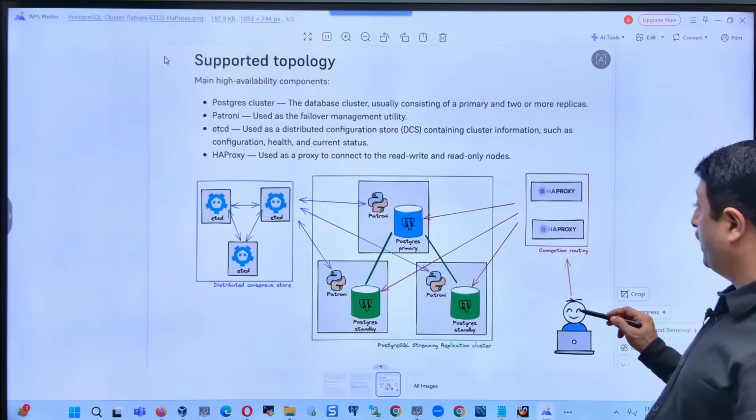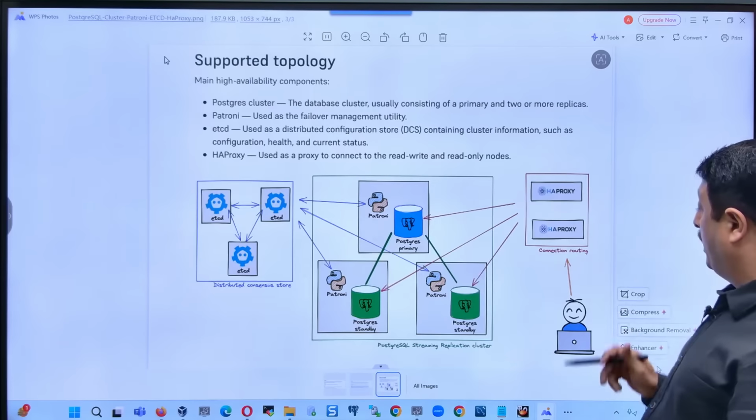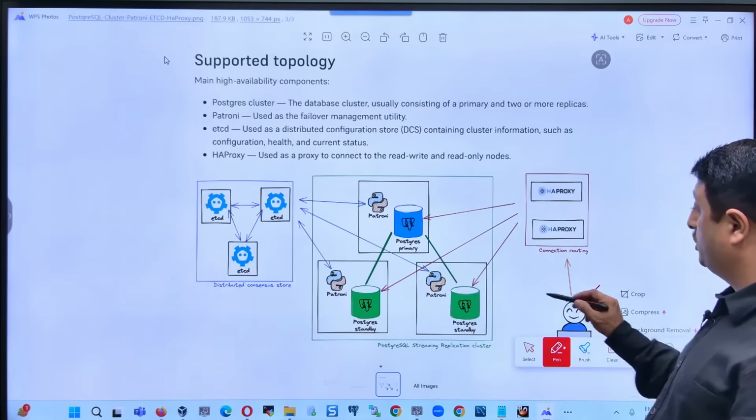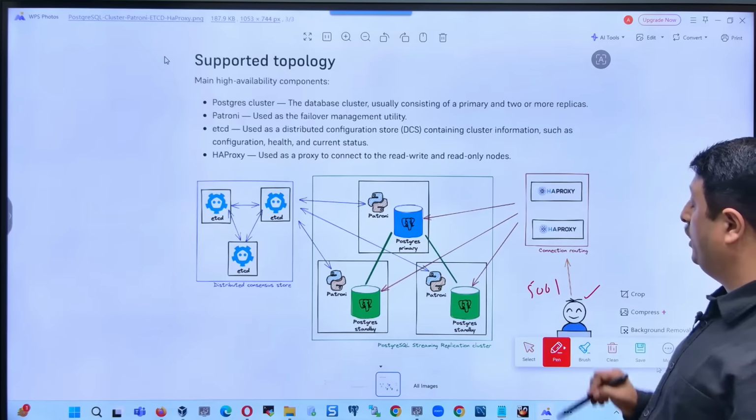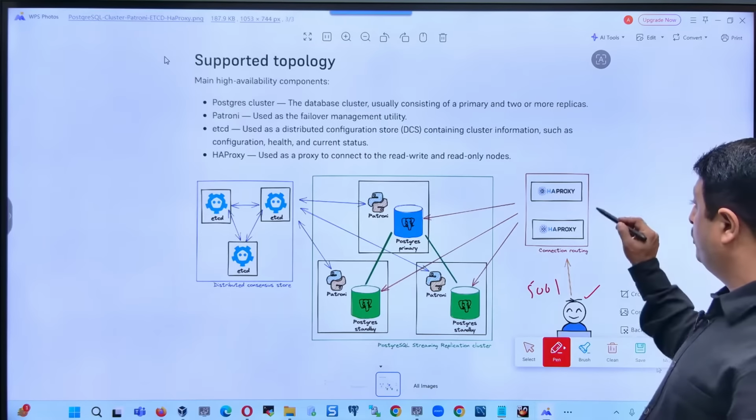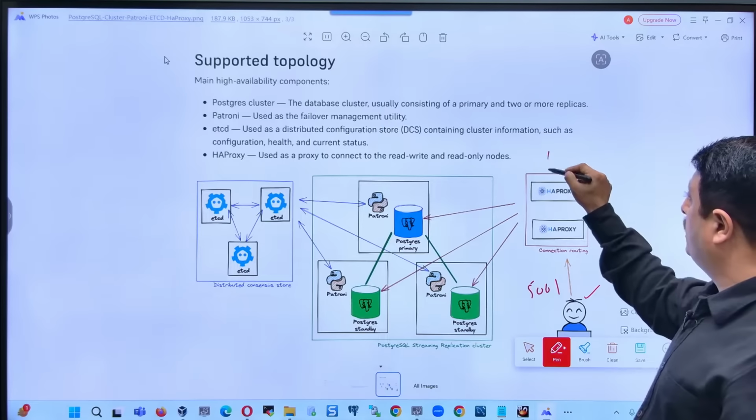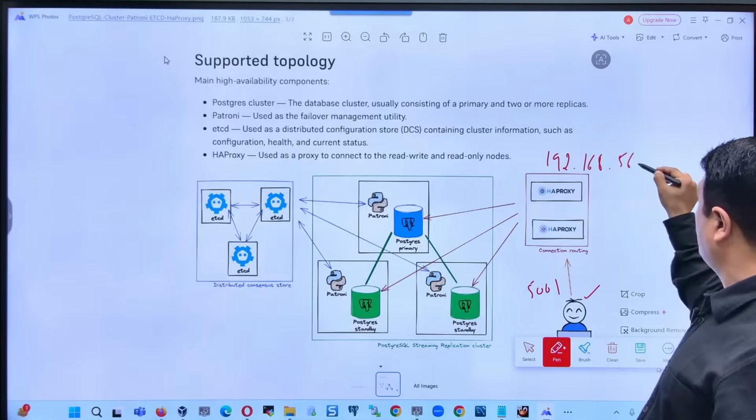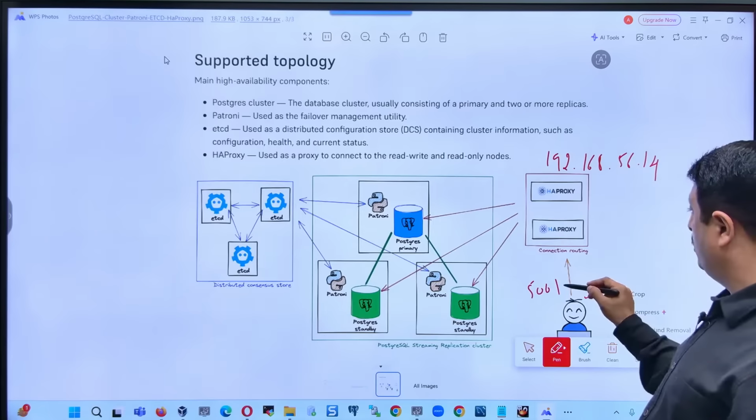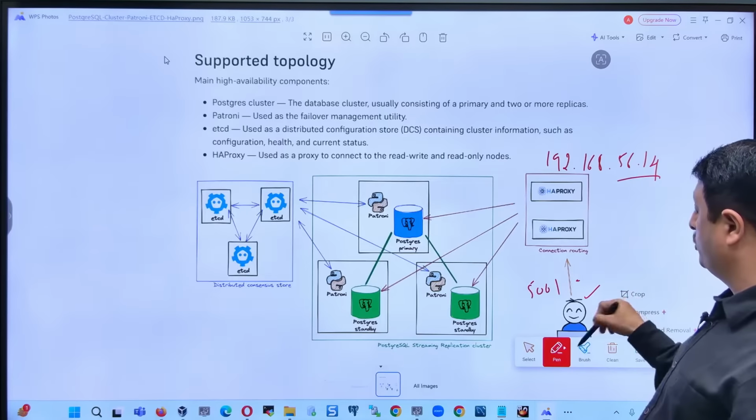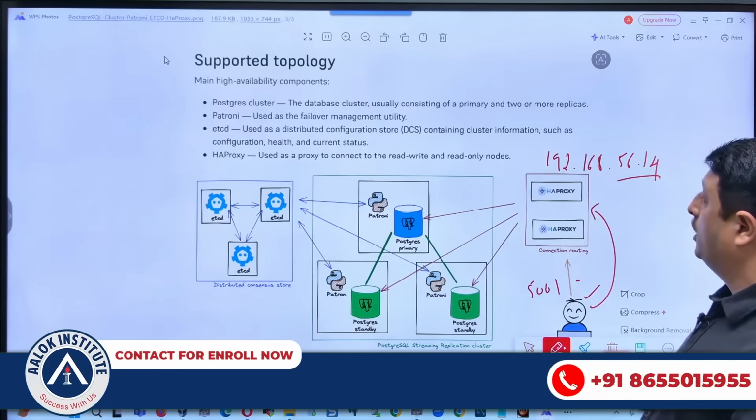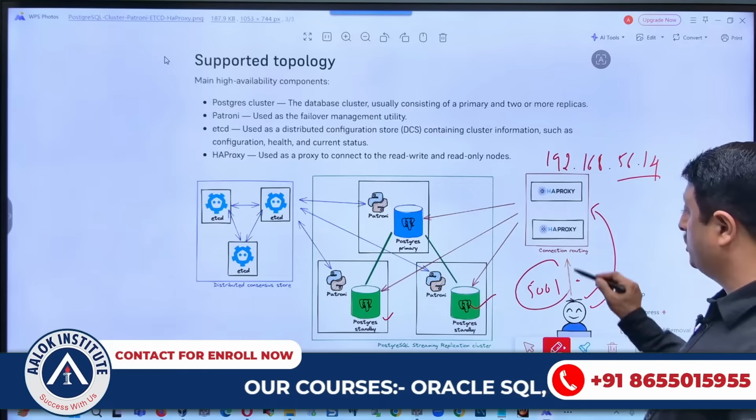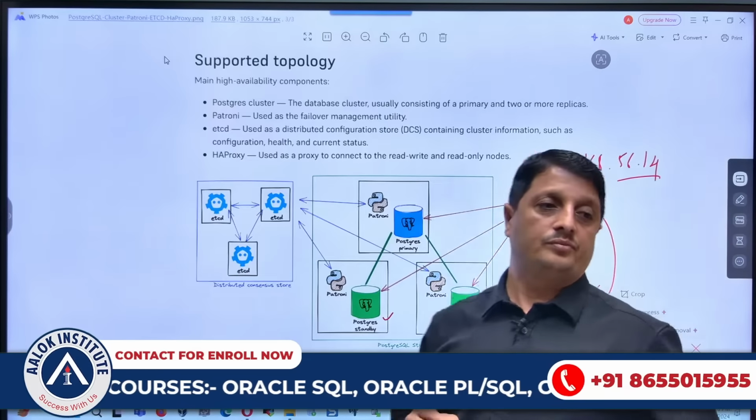Your application will connect to my HAProxy. In our example, the client uses 5001 as the port number of this HAProxy, and its IP is 192.168.56.14. So you are using this IP and this port from the application to your HAProxy. HAProxy is connecting to one of my standbys because you have used a read-only port.